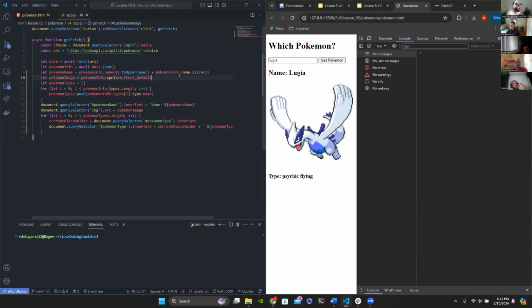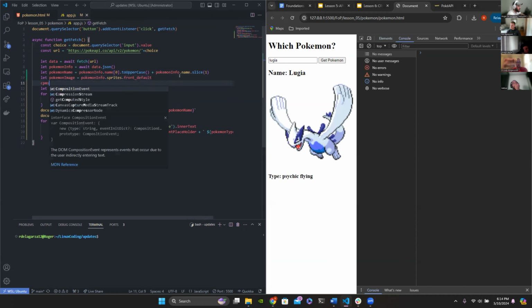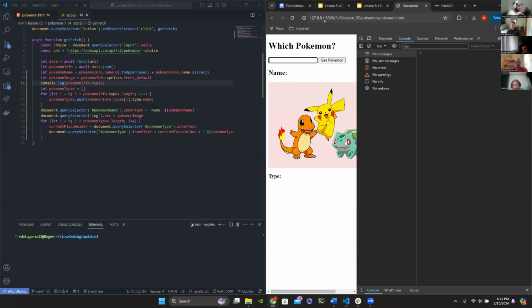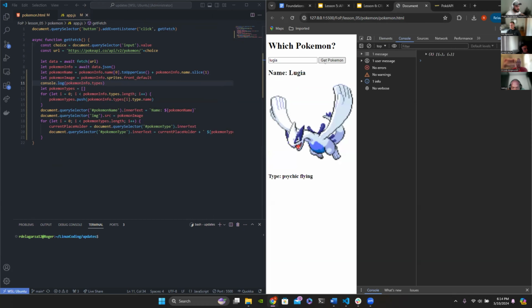Let's actually print out what it looked like. Console.log Pokemon info.types. It looks like this. And then you also see this prototype in your array. So you might think there's probably 3 in here, but you've got to go inside of it. And once you open it up, there are certain things you've got to get.